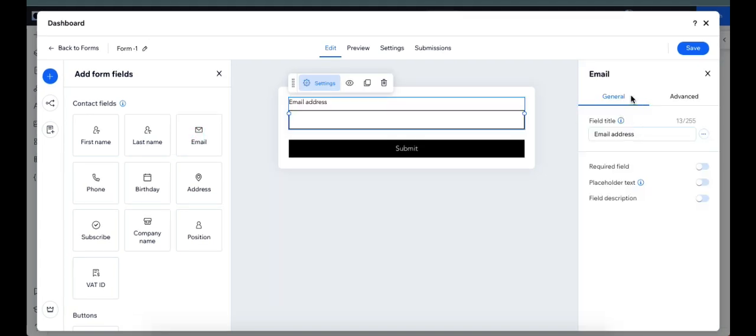And over here you have your settings. First option you have is the option to change the title of the field. I can change it to email address for user. Then you also have the other option, which is to enable it to become a required field, meaning that the user will have to fill in this particular field before it can be submitted. You also have placeholder text. This is the text that is inside the field, you can change what it says.